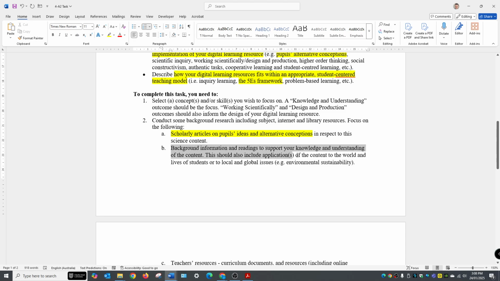Background information and readings to support your knowledge and understanding of the content are also recommended, and you've probably already done some of that work if you scored a high mark and paid attention to the equivalent lecture for the first assessment, the week 8 part 2 lecture.